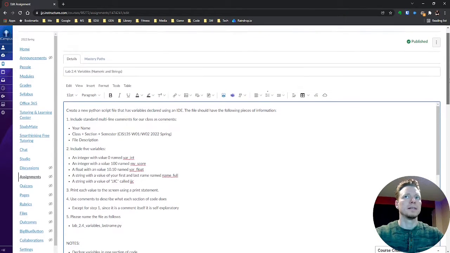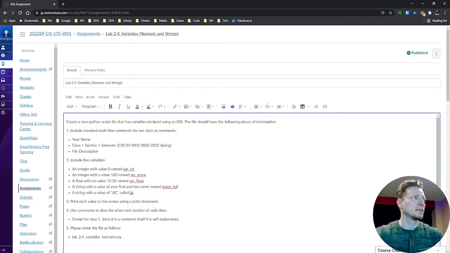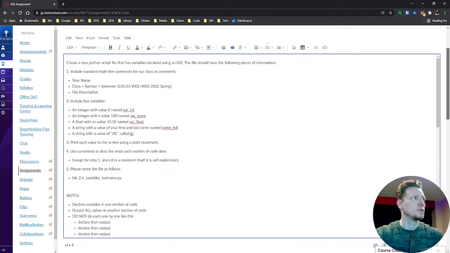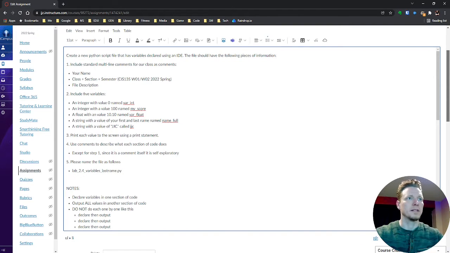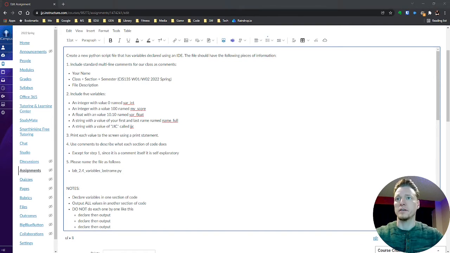Lab 2.4. That is, we're looking at Module 2, and it's the fourth lab. We're going to be creating some variables this time, and then we're going to output those variables. So, what are variables? Why do we need them? If we want to basically do anything useful, we need to be able to store values somehow. And that's all that variables are.